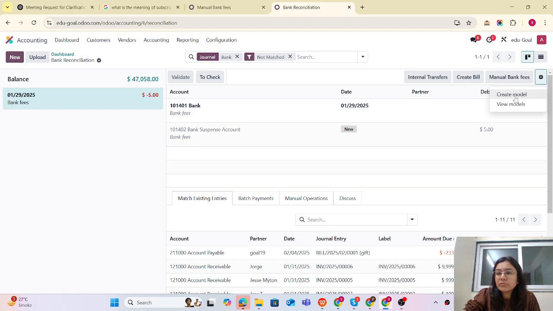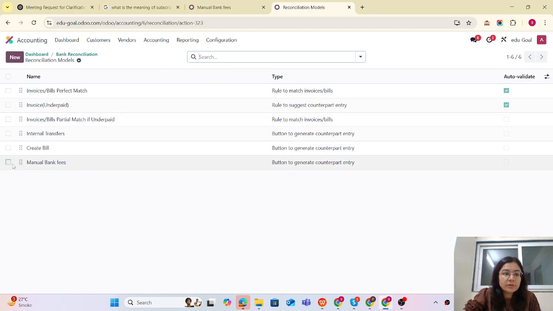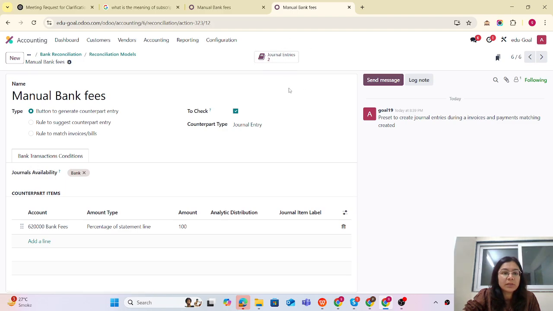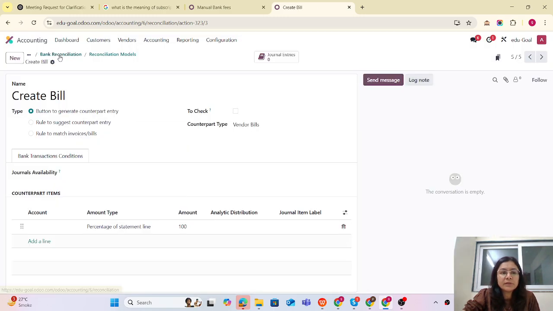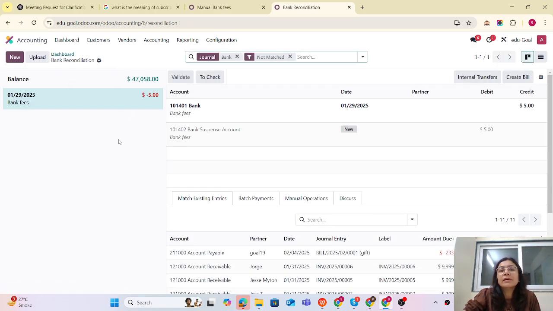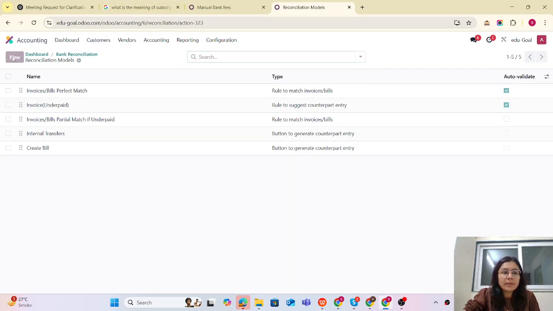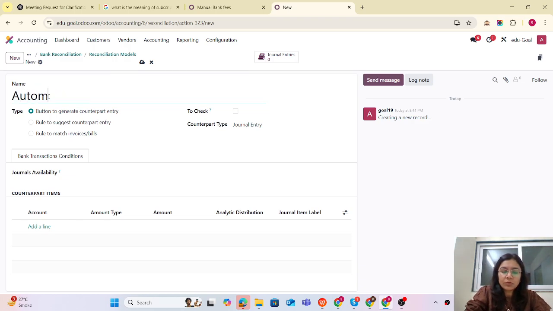So let me first remove this model. Let me archive it. Let me delete it first. Okay, so now this is done. Currently we have one statement which contains the bank fees of $5. So how can we make it automatic? Again, a new model, automatic bank fees. Now here we want to make it automatic.